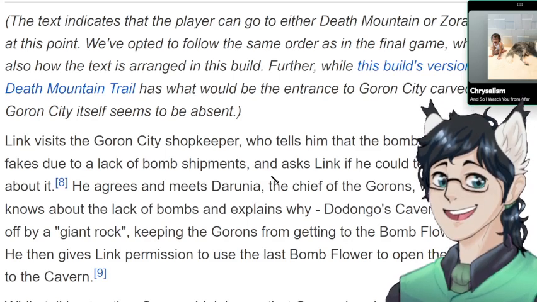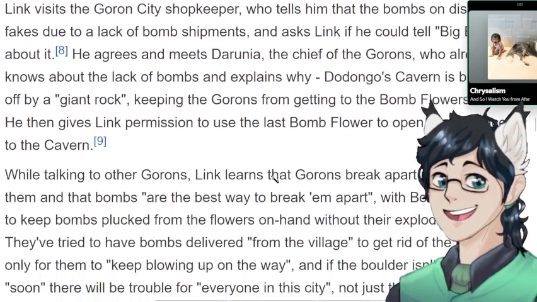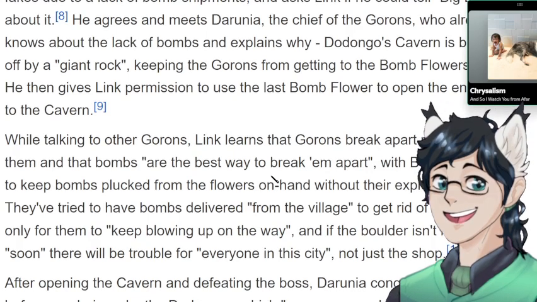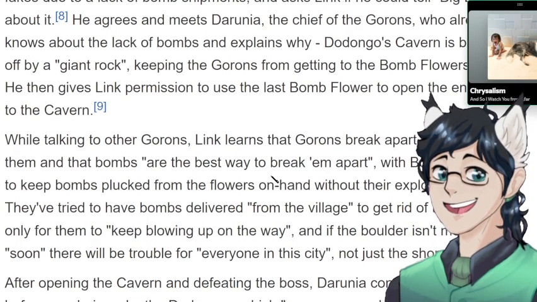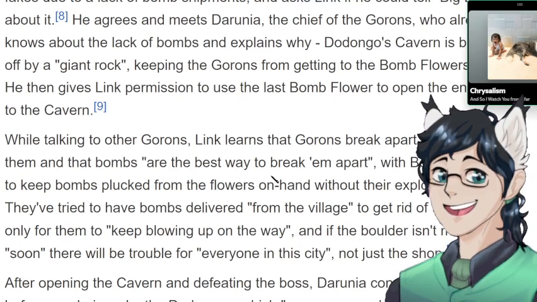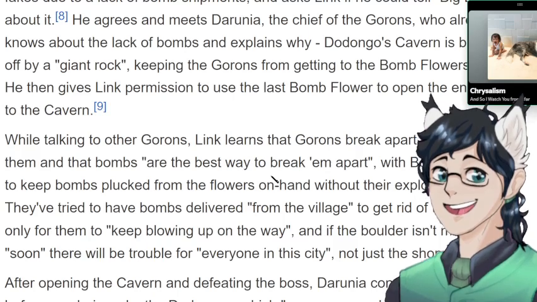Dodongo's cavern is blocked off by a giant rock. I almost said giant cock, keeping the Gorons from getting to the bomb flowers inside. He then gives Link permission to use the last bomb flower to open the entrance to the cavern. While talking to the other Gorons, Link learns that Gorons break apart rocks to eat them, and that bombs, quote, are the best way to break them apart. With bomb bags used to keep bombs plucked from the flowers on hand without their exploding.